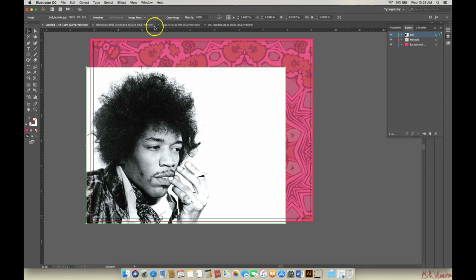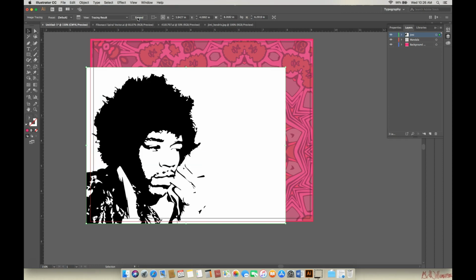Really easy to do. While it's still selected here, I'm going to click on Image Trace. Now, trying to think of the best way to do this. I think since this is a black and white photograph, I can just hit Basic Image Trace and it should do what I want. Like that. That's pretty cool. That works pretty well. And you can still see where his eyes are directed.